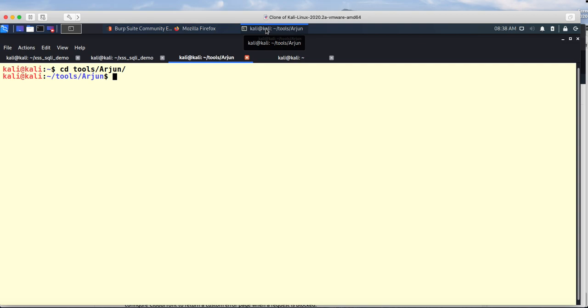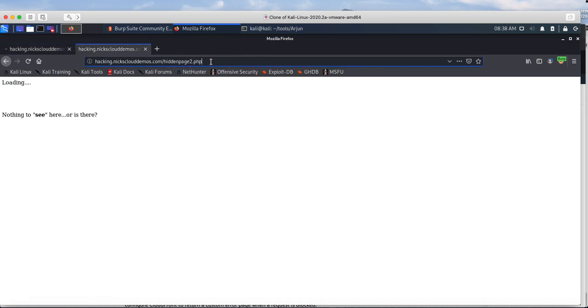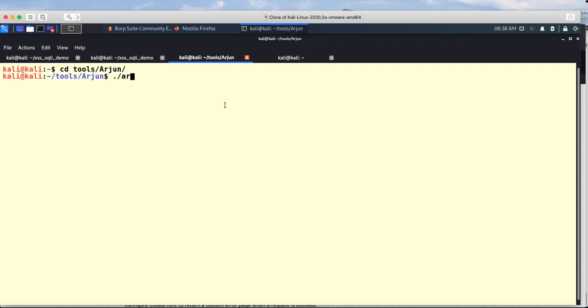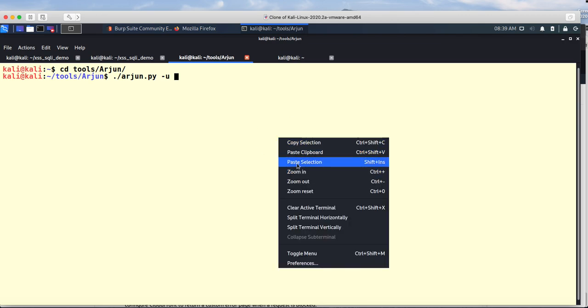There's a special tool called Arjun, which is a hidden parameter discovery tool. So let's go ahead and check out these pages using Arjun. We'll start with hidden page 2. And this isn't on Kali Linux by default. You have to clone the GitHub repo, and then just make the Python script executable, and that'll let you run it.